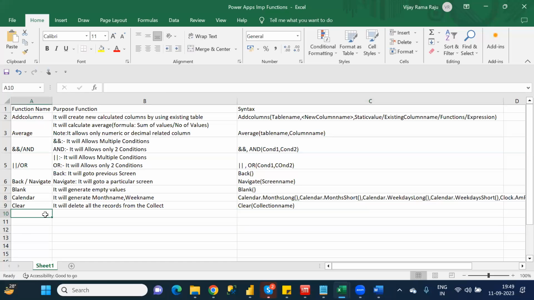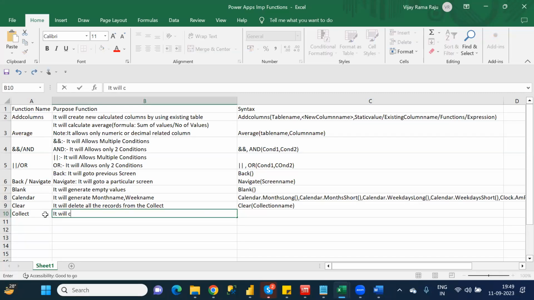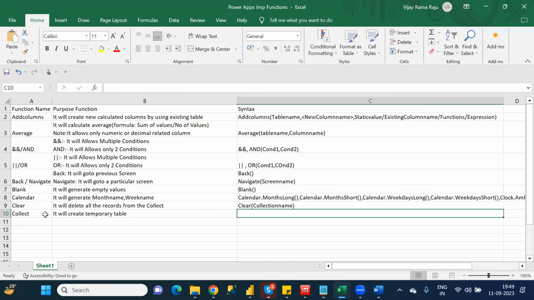Next one is Collect. Collect is nothing but creating a table. It is creating a table. Very important functions: Clear, ClearCollect and Collect. It will create the temporary table. What is the syntax of Collect? Collect of, any name.